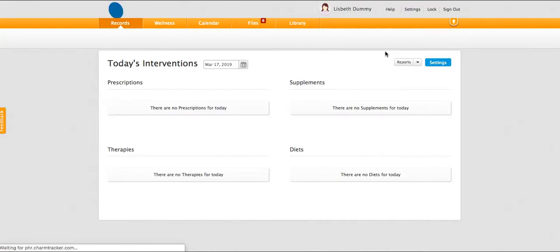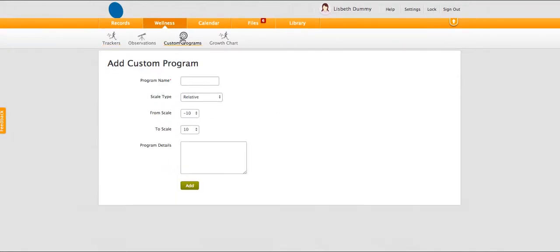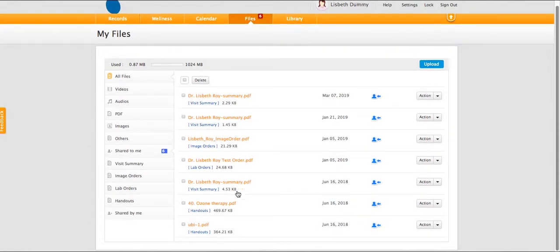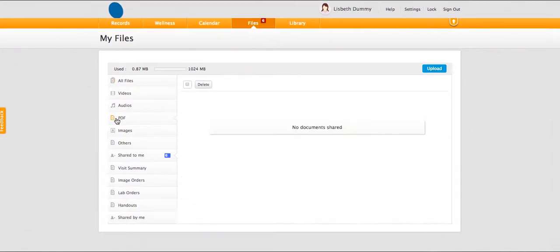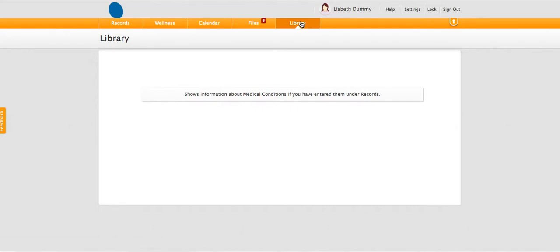There's even a personal portal I won't go too far into, but you can keep track of all kinds of wellness markers. You can customize a program for yourself. There are actually ways of attaching your wearables. This is another place for your files. These files that are in your portal come right on over here, but if you wanted to upload any PDFs or audio files or different videos associated with your wellness, you certainly can do that. These are the same handouts that were prescribed for you. And there's nothing here in your library.